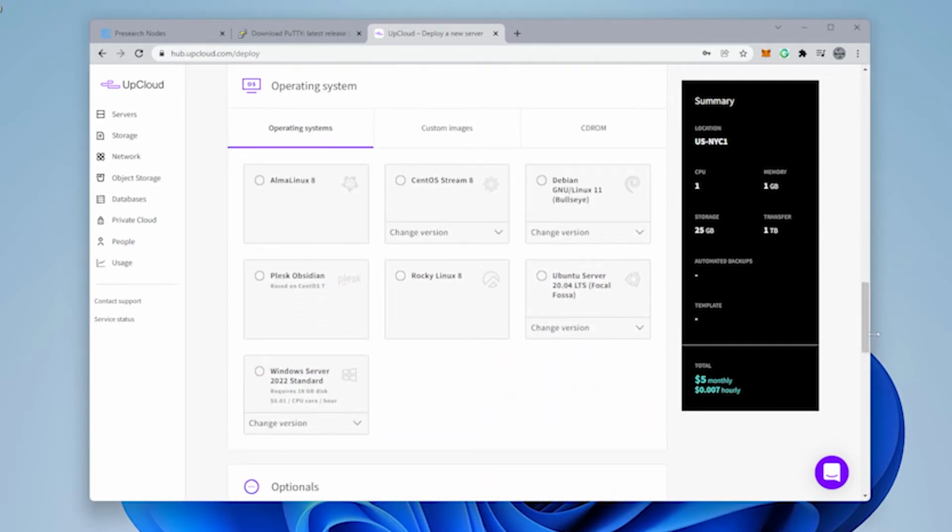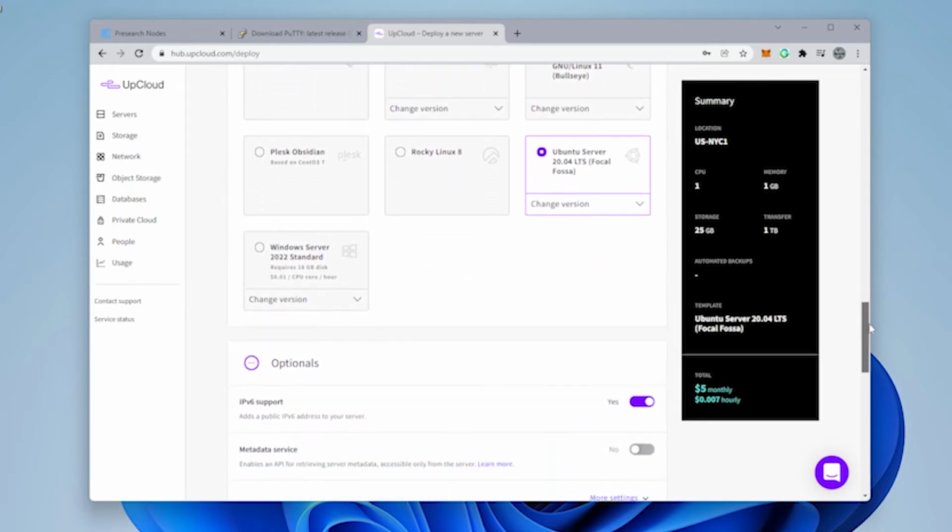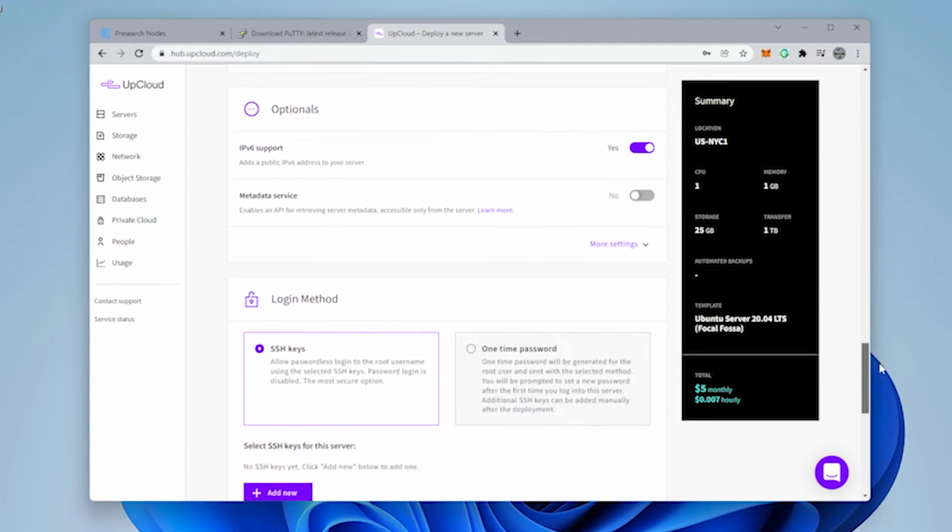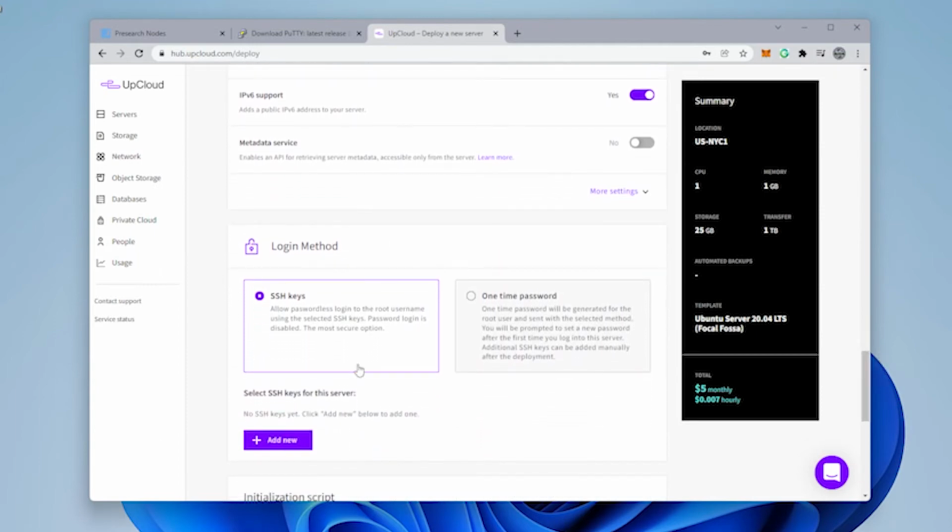The operating system that we're going to be using here is going to be the Ubuntu server 20.04. That's the one that we're going to select here. Okay, and now we're going to scroll down a little bit further. We're going to skip past the optional area, and now we have the SSH keys. So we have that selected, and we're going to click on new.